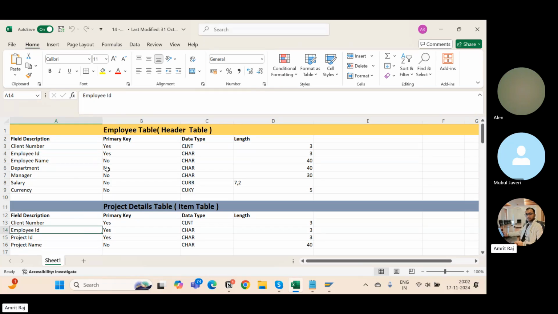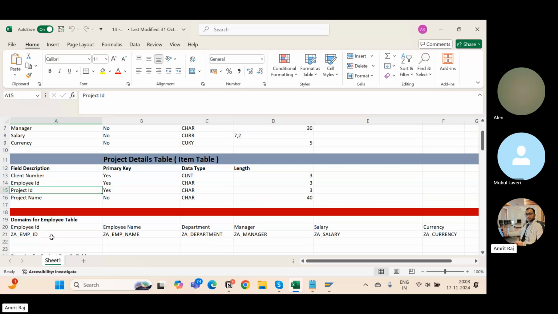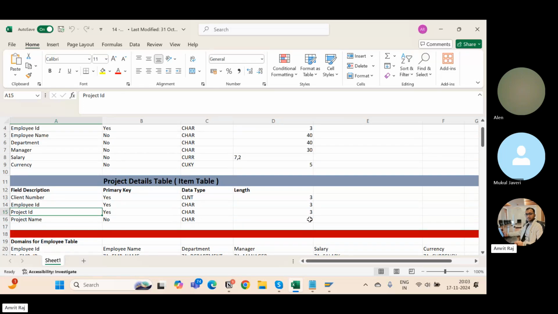Otherwise, there can be inconsistency while linking the both the tables, because linking is necessary to maintain the consistency of data that we already have discussed, right? Yes. So employee ID data element is ready. Now let's go for project ID. It is character 3 again.